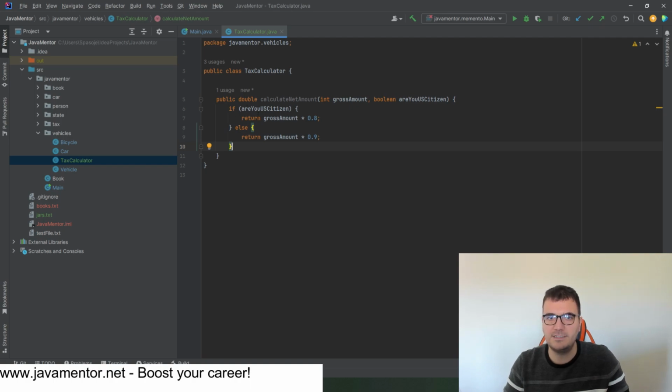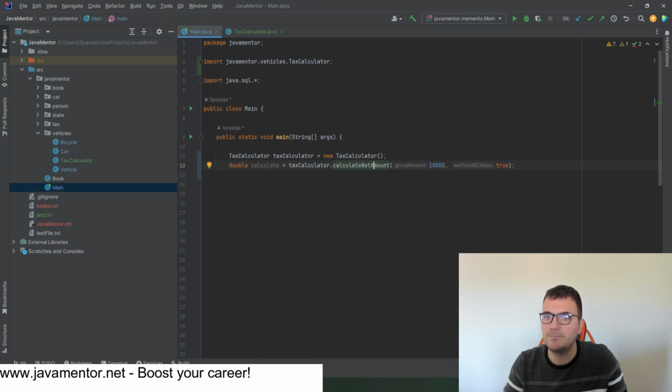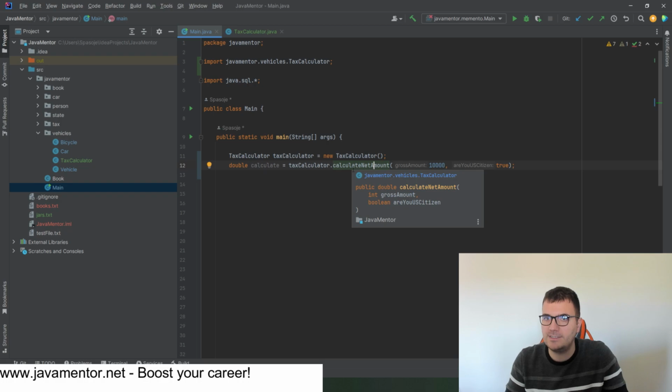So in our case, it's very simple. If you are a US citizen, we will take a little more tax from you and so on and so on. But nevertheless, here you cannot see the implementation. You only see what the specification is, what needs to be done, not how it needs to be done.